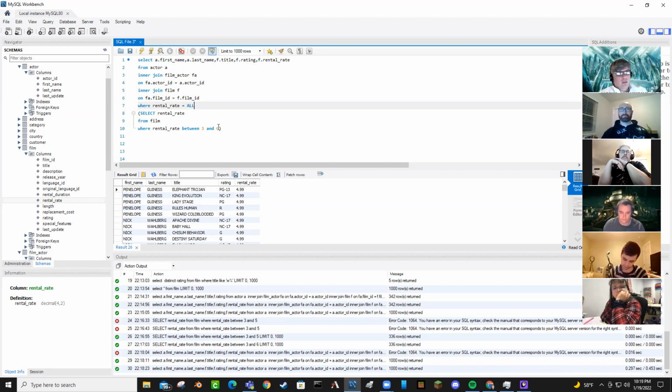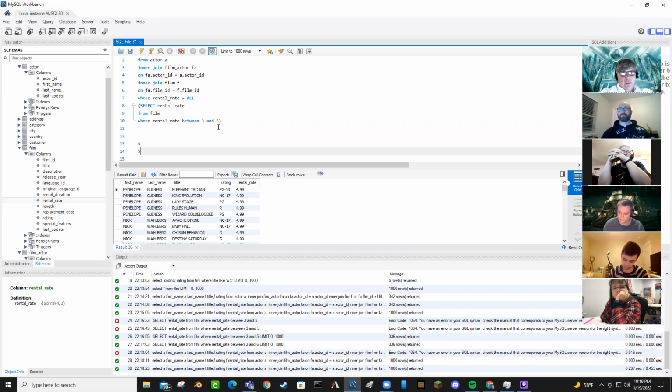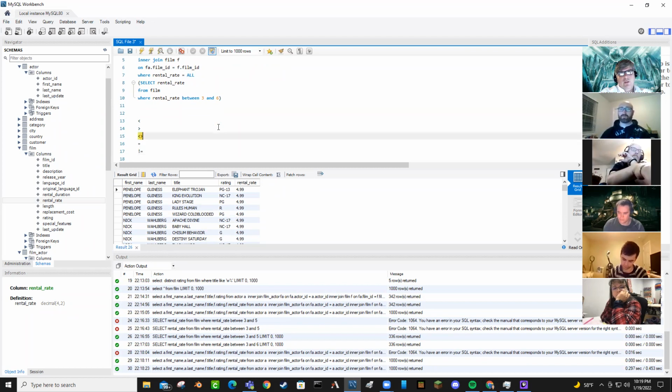So let's see, we've covered in, not in, like, between. And then we've got the standard where clause. We've got the standard operators: greater than, less than, not equal to, equal, not equal. Anyone know the difference between this not equal and this not equal?